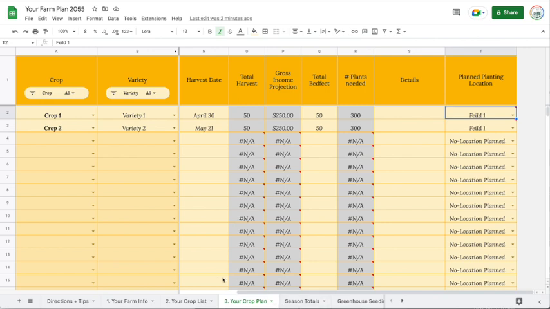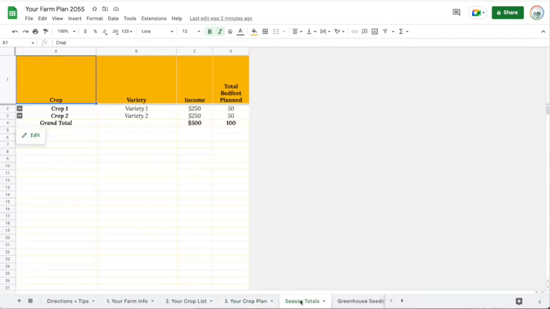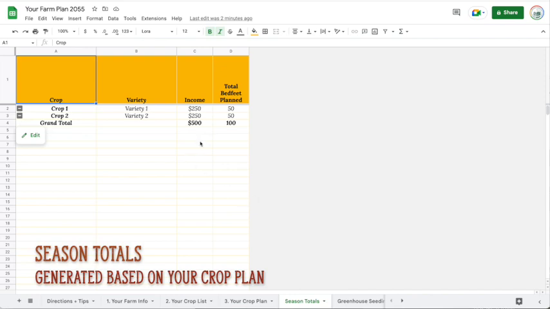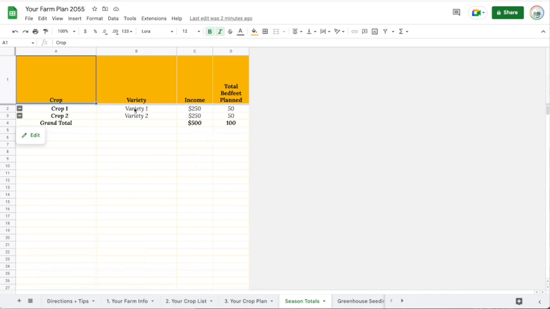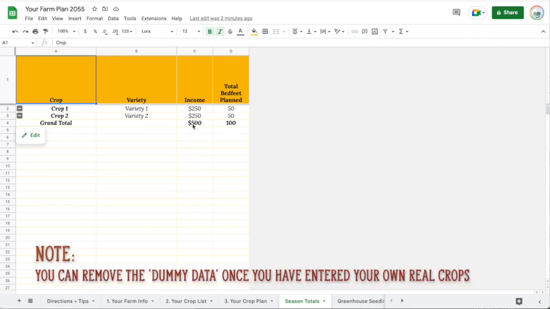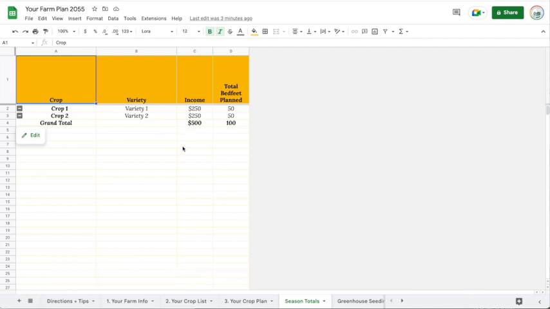Okay, so we've entered in all of our crops. So now when you get to season totals, you're just looking at calculations the spreadsheet has done for you. You don't have to type anything in on this page or the subsequent pages. So it looks like we've planned a total of 100 bed feet. We plan to make $500 by growing crop 1 and crop 2, and that just gives you an overall revenue perspective.